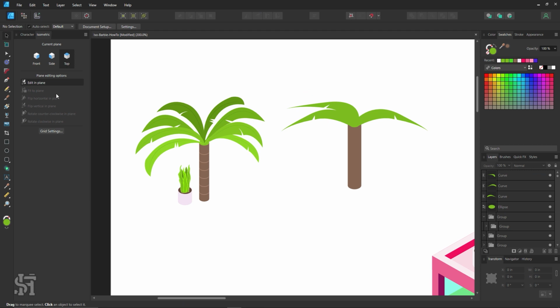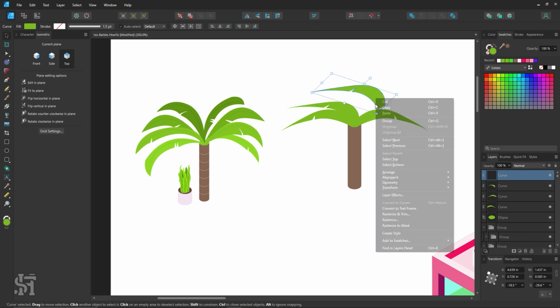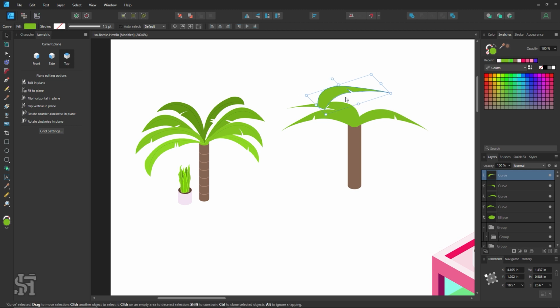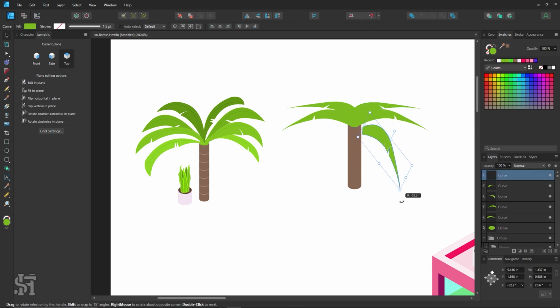Oh, I like that because I'm still in edit in plane. So when I actually move it, it still moves it in the plane, which is fun. Actually, let's move it in the plane again. I like that. We're going to transform and flip and put that over here. Oh, this is the weirdest little palm tree. And we're going to, nope, I can't do it. Edit in plane.